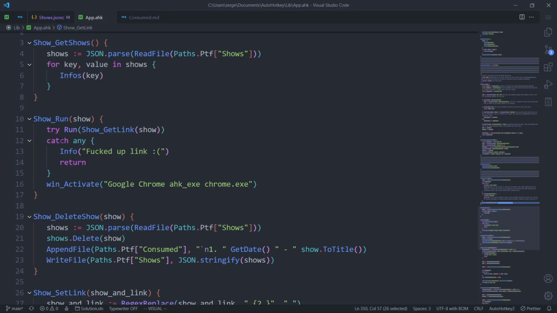Show run actually runs the link. It gets the link, tries to run it. If it doesn't work as a link or whatever else, it says so, that the link is fucked up. Wait, hold on. Does this activate Chrome either way?